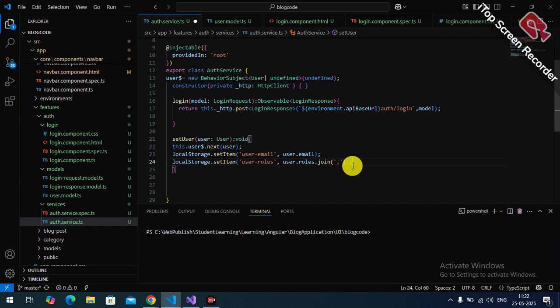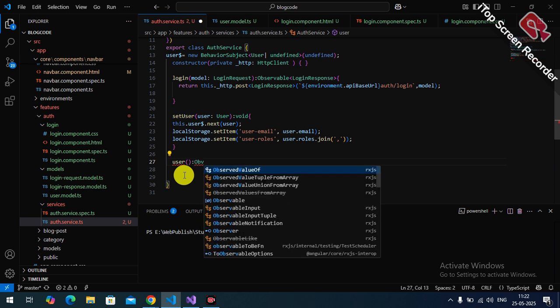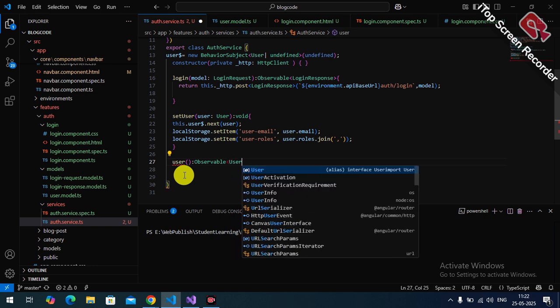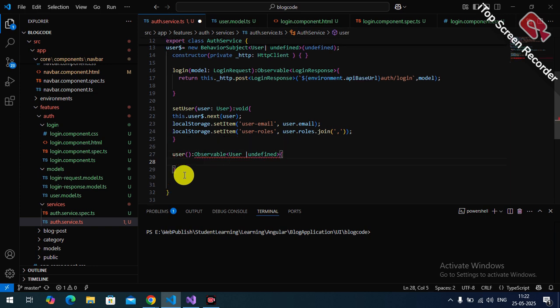Now what do we need to do? There we need to use the value. So I create one method, user. We can give any name, I am just comfortable with this naming convention. So it returns an Observable, and the observable has User and undefined value, otherwise it will give you an error. And then like this one.